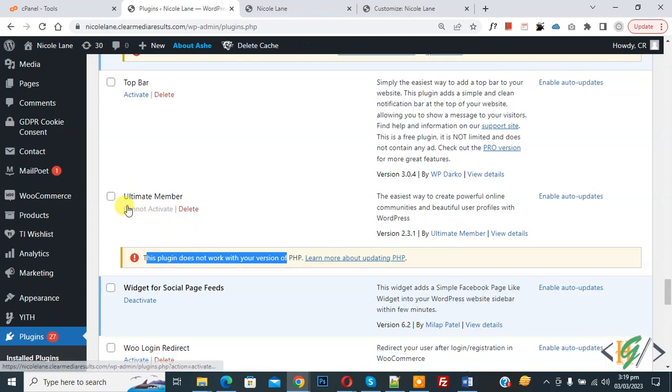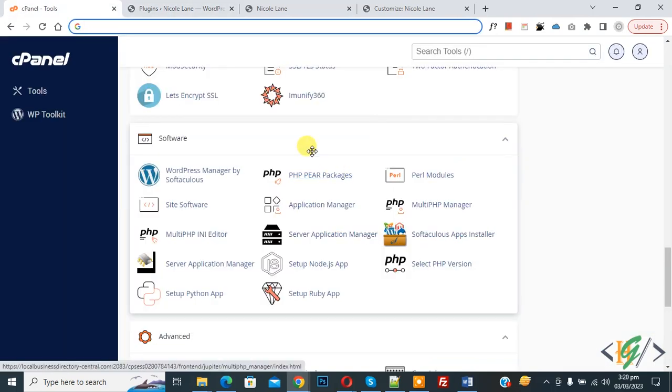Now you see plugin Ultimate Member cannot activate because of the version of PHP. So we are going to upgrade our PHP version in WordPress. Now go to hosting. Now we are in cPanel and then you see Multi PHP Manager.